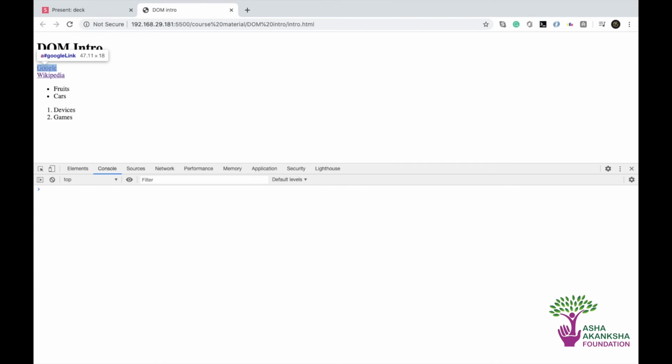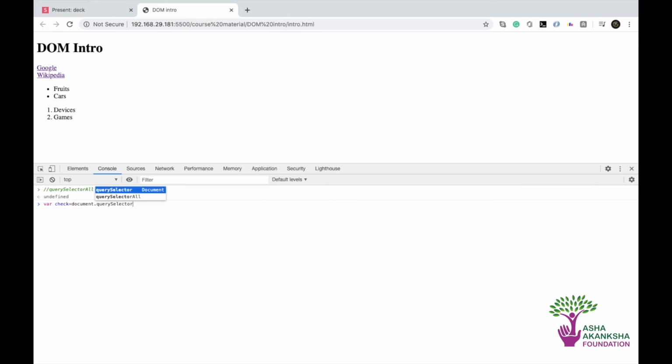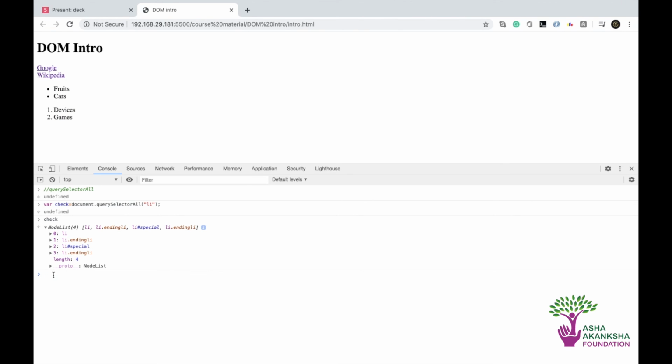And that's precisely why we have another method known as query selector all. What this does is literally the same thing as the query selector, but if there are multiple things on the page satisfying that one selection property, then it will return all of them. So let's say I do all, and inside this I give li, and if I see check, I see this is a node list of 4 things, this li, this li, this li, this li, and that's why it is working completely fine.